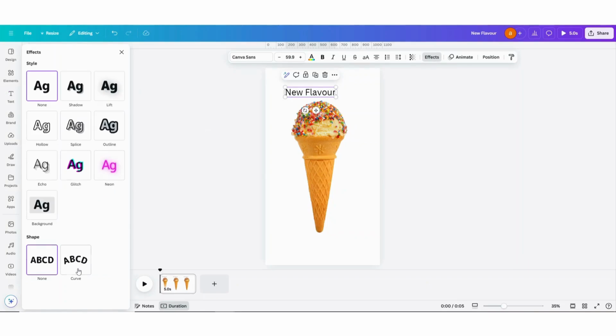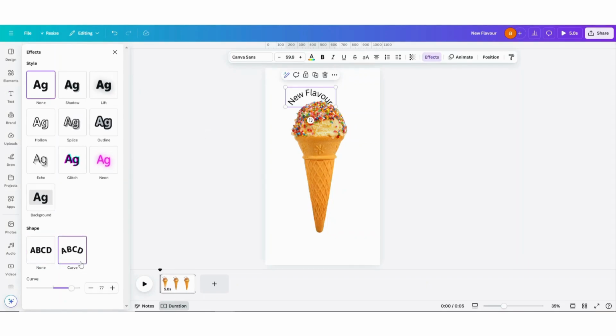Now under shape you will get the option of curve. Now here with the help of this bar you can adjust the curveness of the text and use this button to rotate the text and adjust it to your design.